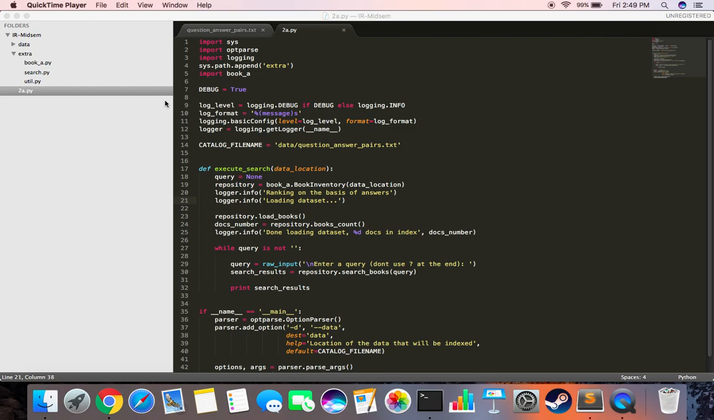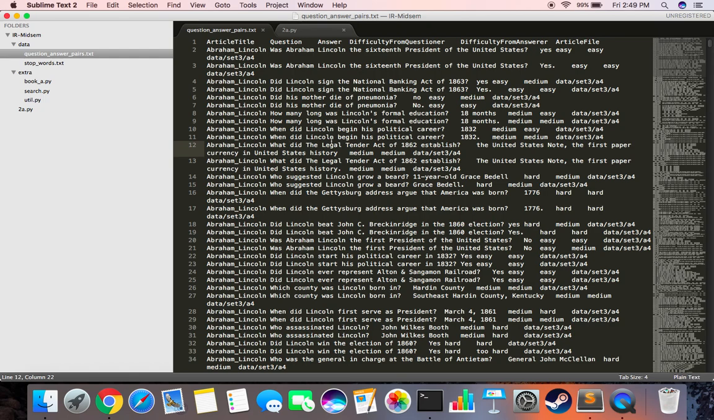Everyone, in this video we're talking about a Google type search system, a question and answer system where a particular user can specify a particular query and then that will be loaded into the corpus, which is question answer pair.txt, and the particular answer will be displayed if it is found in the corpus.